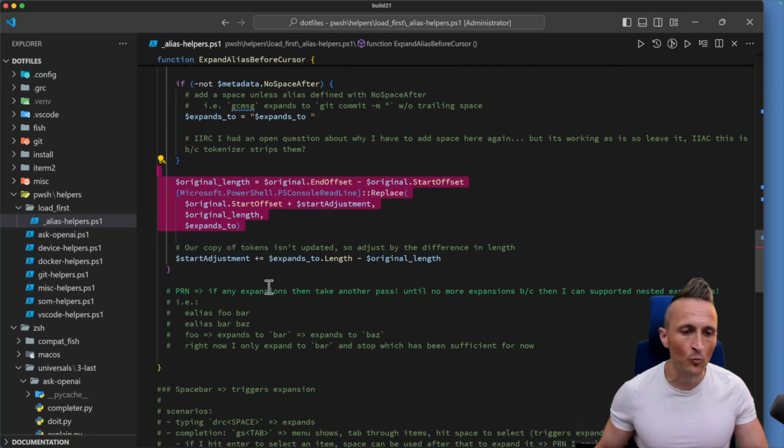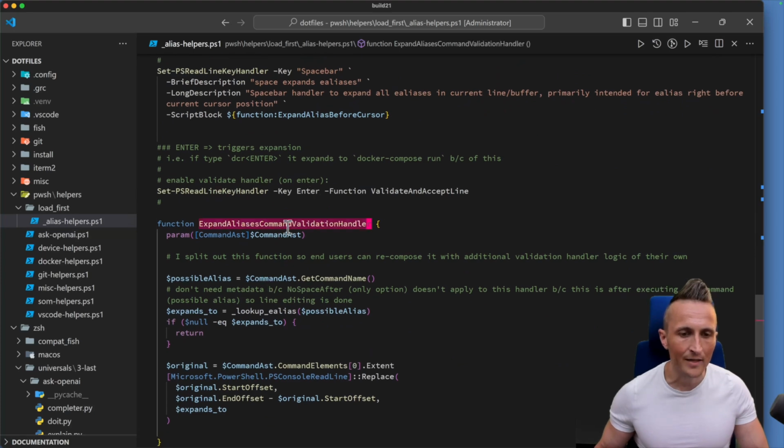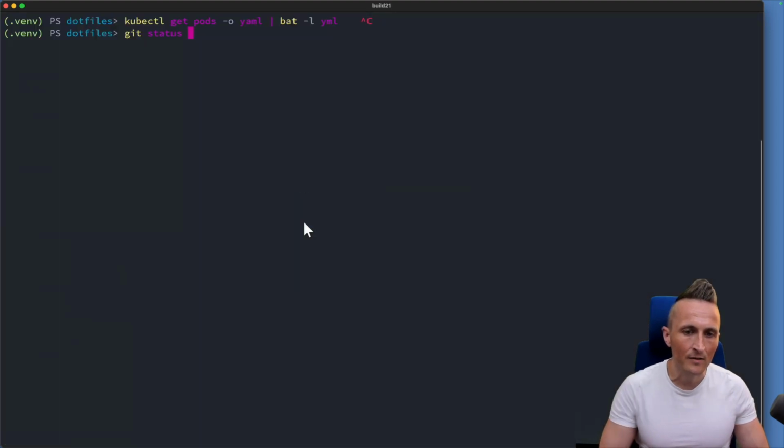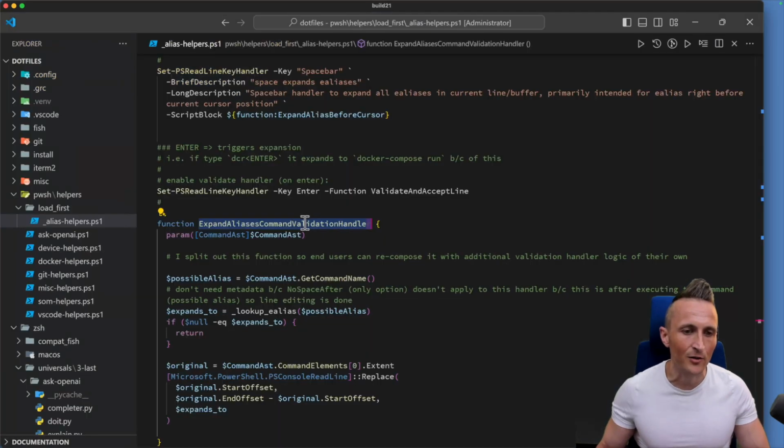And then there's actually one more function down below, which is this function right here. So there's an edge case here. If I type out GST and I hit return without a space, I also want that to expand. So that's a separate edge case that I have to deal with. And so that's what this second function is for.